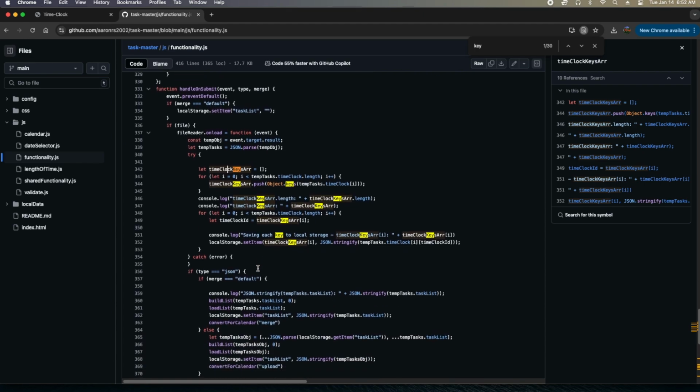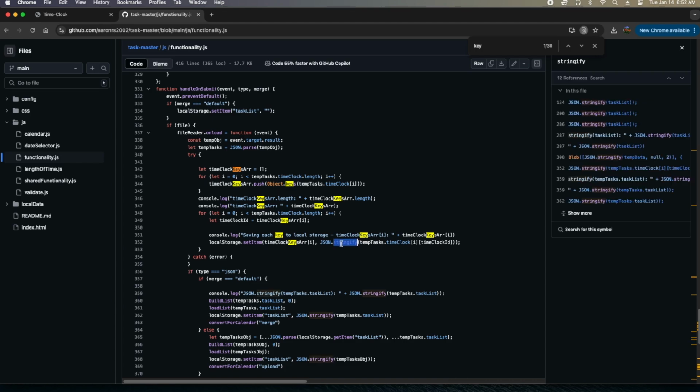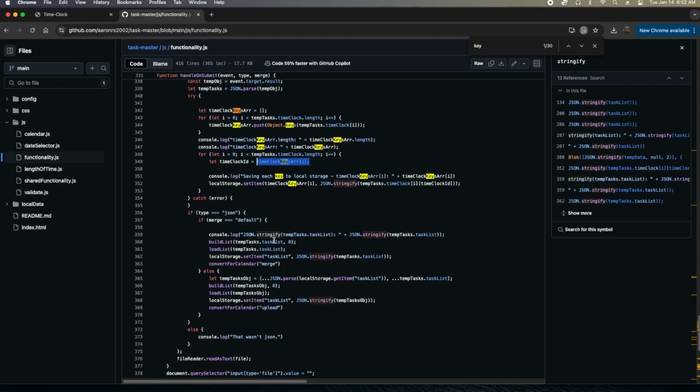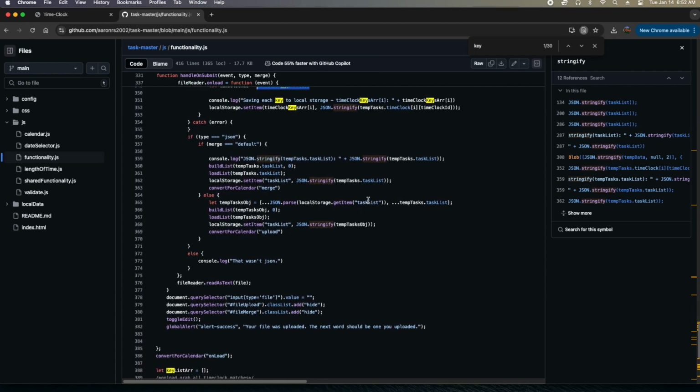And then from here, I'm going to build out my local storage for my time. Same thing we did earlier. So all the keys and then all the data. And obviously just the time clock IDs are going to be identified here. And if it's merge, we're going to go ahead and put the task list. If the merge is default, actually.